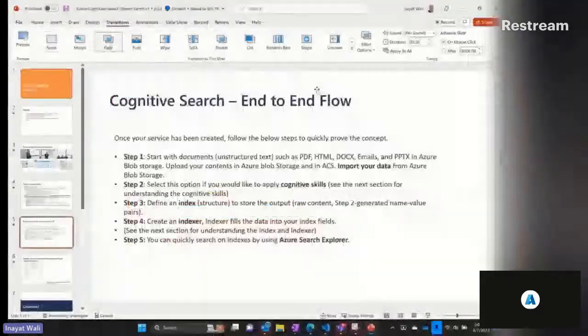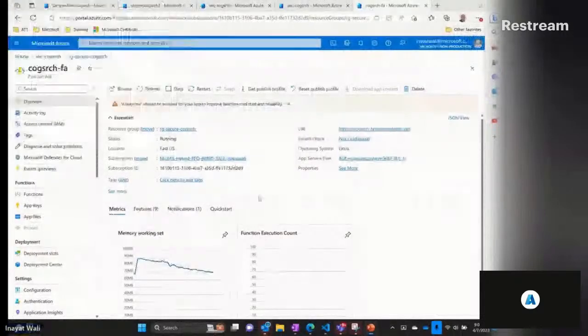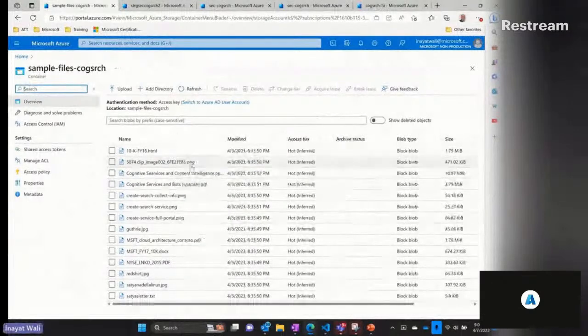Let me jump over to our cognitive search here. What I have here is a container, which is a storage account, which I just loaded some images, some documents, and all those kinds of things, JPG documents. And what we're going to do is process some of this information from PDF or these image files, and then extract people, organizations, and any text that may be carried within this PDF document using the cognitive skills, which are pre-built in cognitive search.